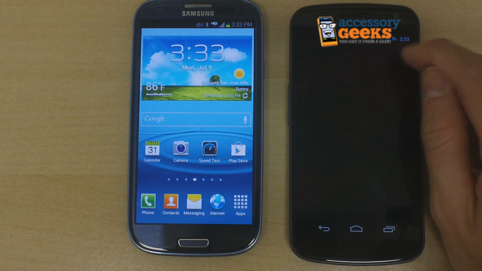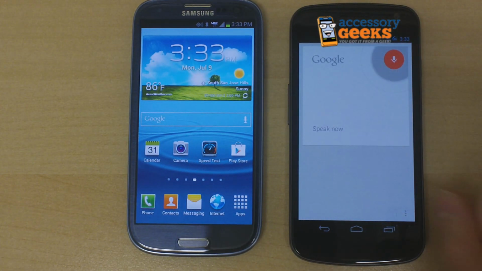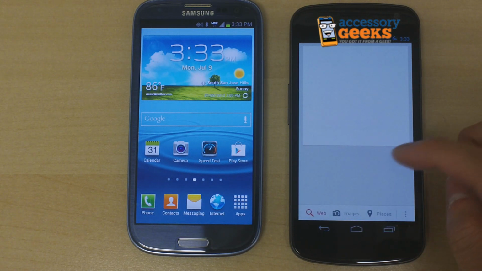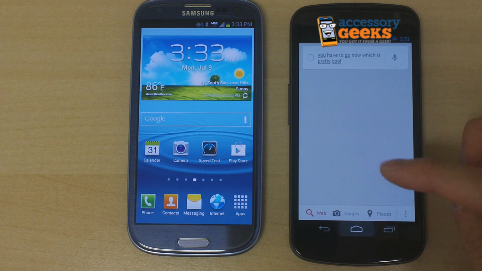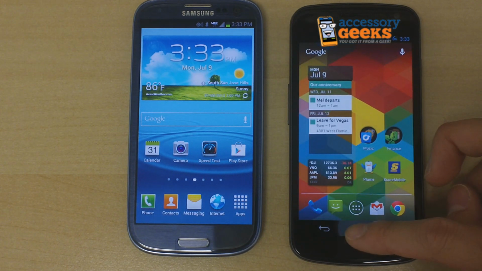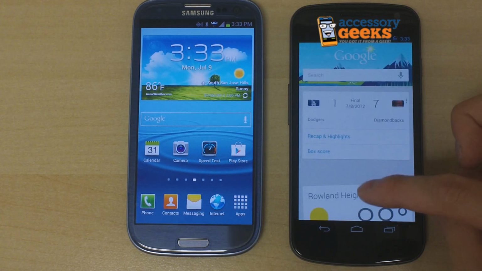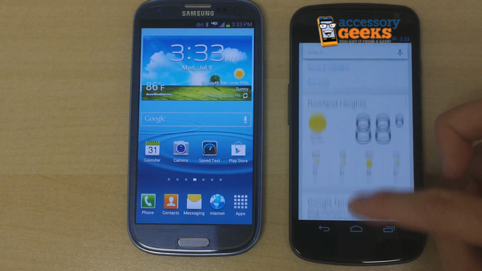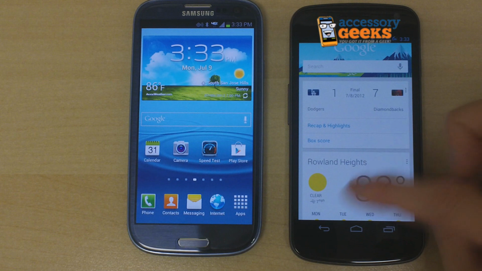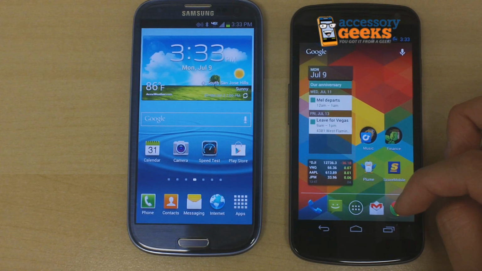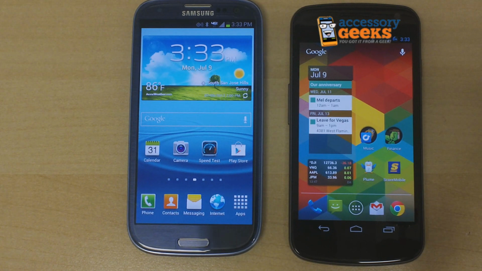Whereas on the Nexus, you have Google Now, which is pretty cool. And it'll do voice searches and other cool things like show cards about the weather, about your commute, sports scores, and whatnot. So this should be coming to the S3 once it gets Android 4.1, but for the time being it doesn't have it. So that was a quick software overview of the Galaxy S3 and the Galaxy Nexus.